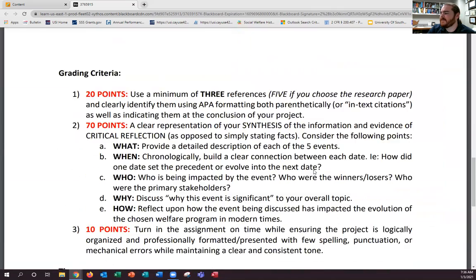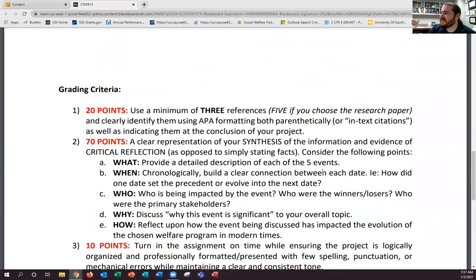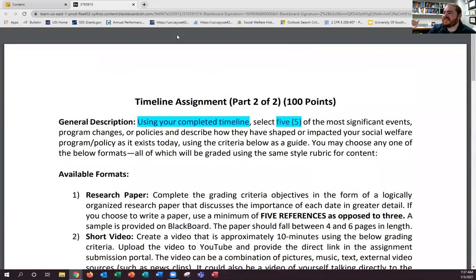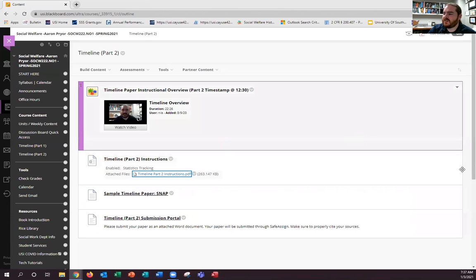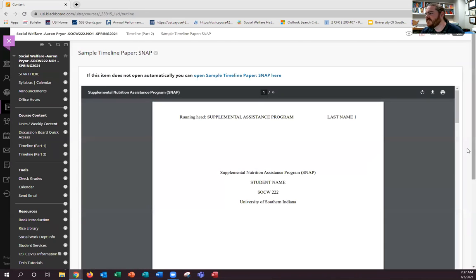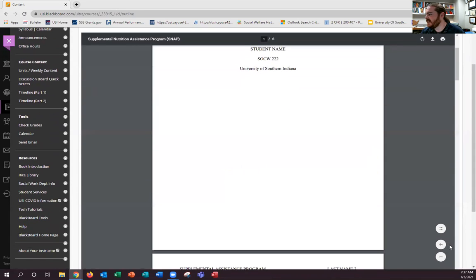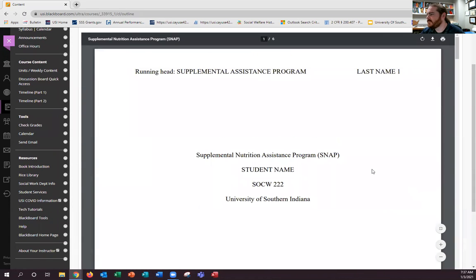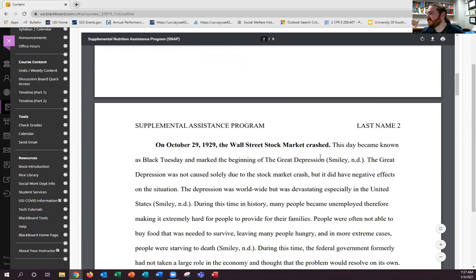So yeah, that is timeline part 2. Basically it's a synthesis of your 30 dates, except we're looking at the 5 most important as opposed to the 30 that you were looking at in part 1. And then just so that you do have a reference, if you do the research paper, this is a sample research paper. This person did the Supplemental Nutrition Assistance Program, commonly known as SNAP or food stamps.